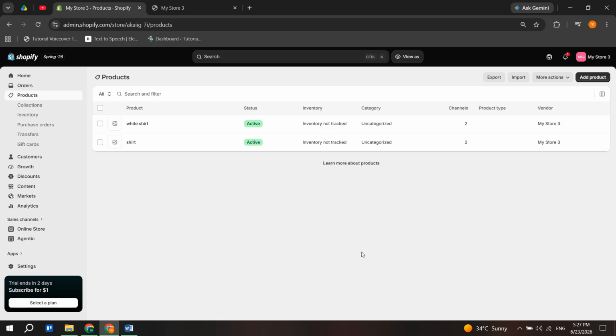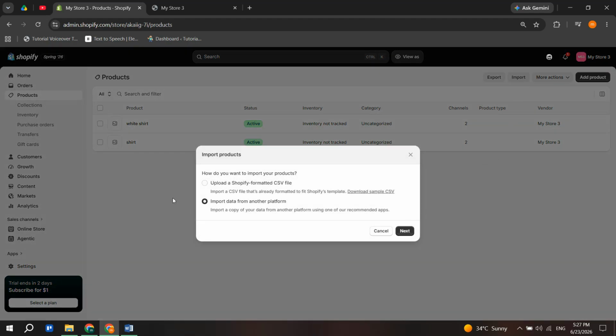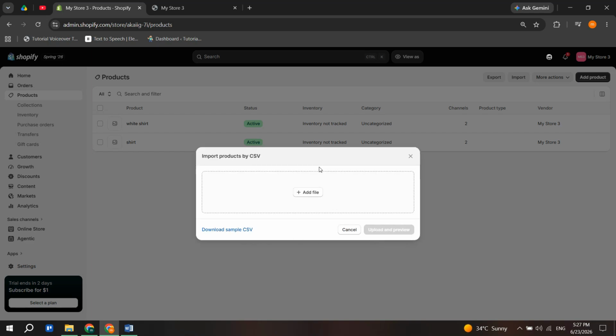Now let's move to importing products. Go to the Shopify store where you want to import products. Again, open Products, then click on Import. Now drag and drop your CSV file into the Upload area. You will also see an option to overwrite products with matching handles if needed.